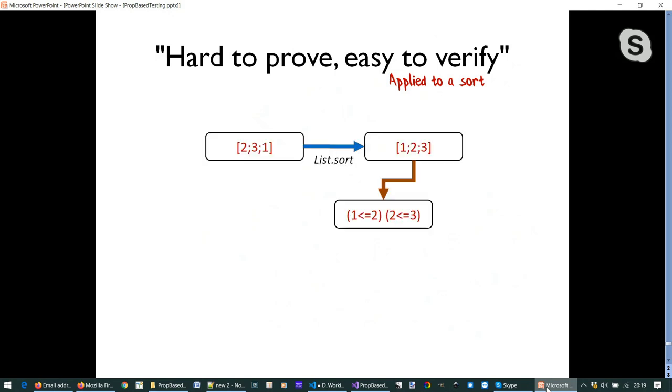Again, for sorting a list, it's quite easy to check whether a list is sorted. You just compare each item pairwise, and each item should be smaller than the next item. So I can't prove that the whole list is sorted, but if each pair is sorted, that goes a long way to proving the whole list is sorted.